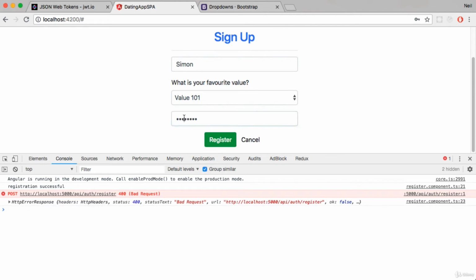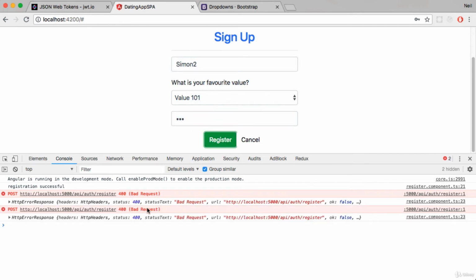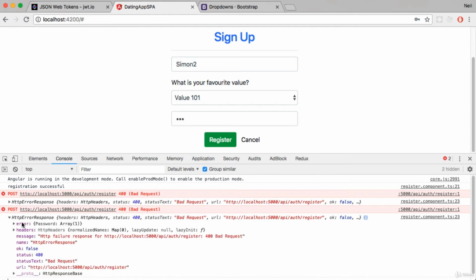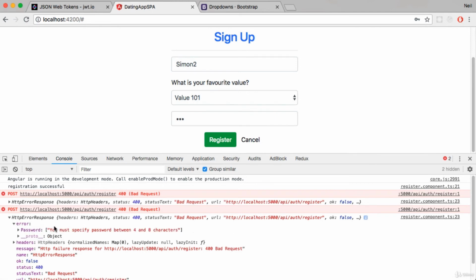So that's fine. What happens if I send up a different kind of problem? I'll just change the username and I'll just send in a password that's too short for our API, because remember we set this to be a minimum of 4 characters and a maximum of 8. Let's try and register again with a too short a password and a different username. And again, we get our 400 bad request, and that's good. That's what we're expecting. And inside here, we can see that our error is contained as part of an array this time, because it's a slightly different kind of error. It's a model state error. And it tells us we must specify a password between 4 and 8 characters.